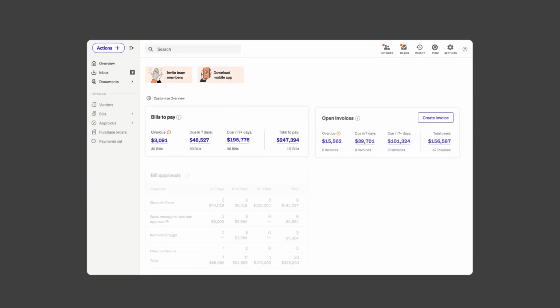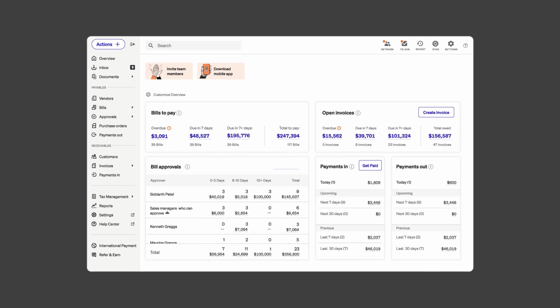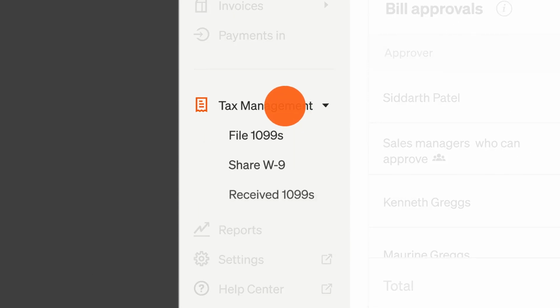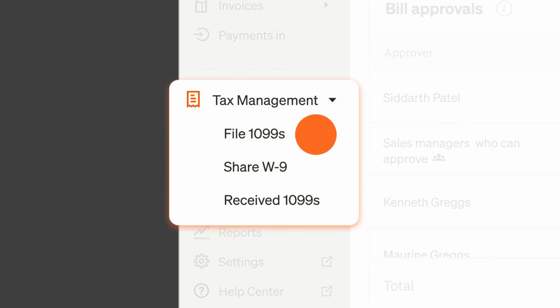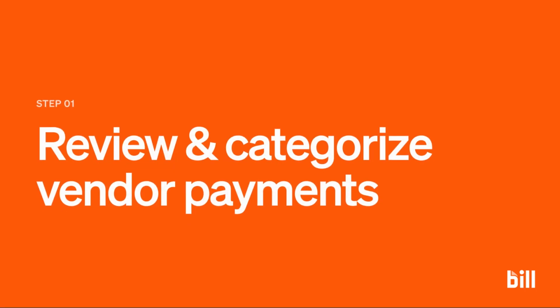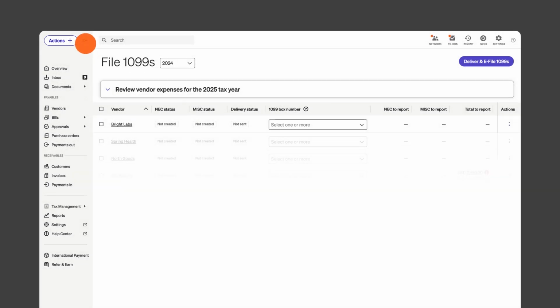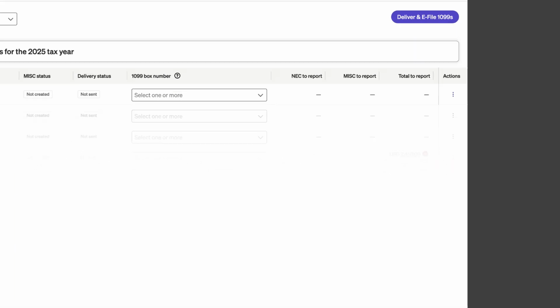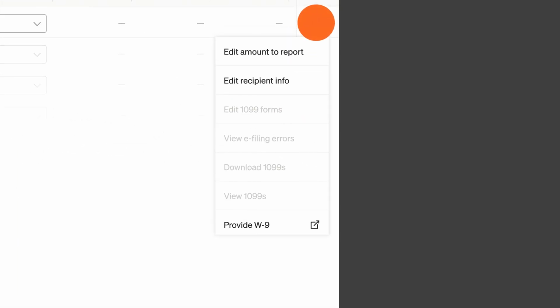To get started, log in and select the Tax Management tab. Under Tax Management, you'll see several options: File 1099, Share W-9s, and Received 1099s. Once you have received W-9s from vendors, you can proceed with File 1099. All vendors selected as 1099 eligible will appear here. Select the appropriate 1099 box number for each vendor.